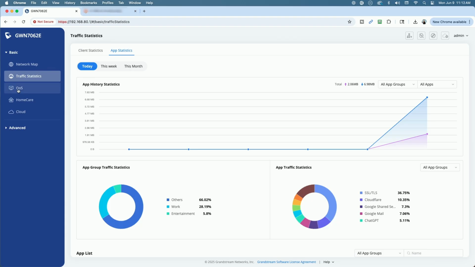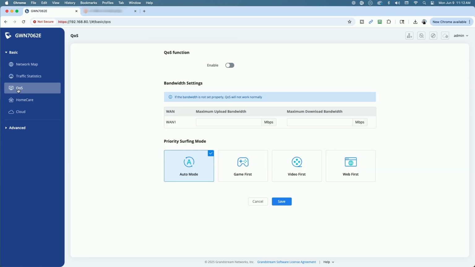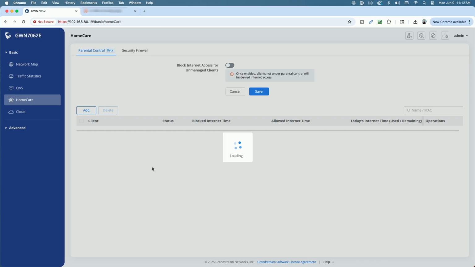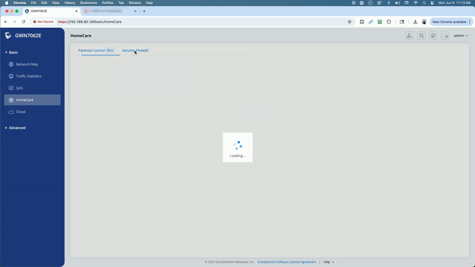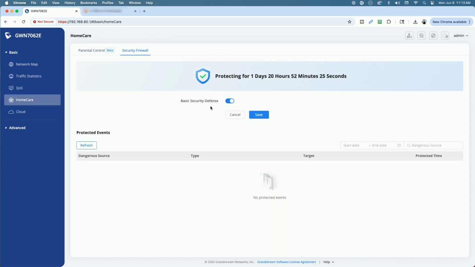The next tab on the left under the basic tab is QoS. Now, by default, it's disabled. You can enable it and you can select traffic optimization based on the auto mode. You can optimize gaming first, video first, or web first, or you could set your own upload and download speeds in megabits per second. Under home care, you have parental control, which is in beta. It says block internet access for unmanaged clients. You also have a security firewall, which I have the basic security defense enabled.